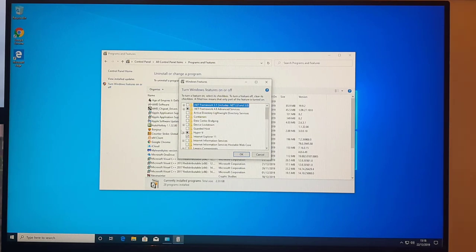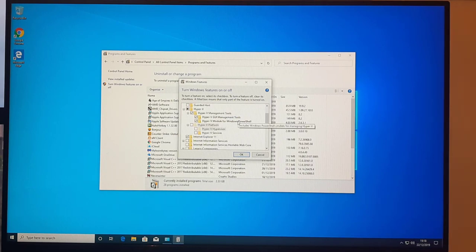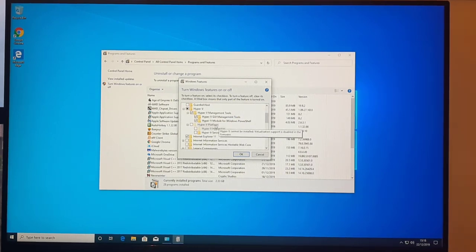It will then display this box. Open up Hyper-V, and then you'll see Hyper-V Management Tools and Hyper-V Platform. You need to select both of these boxes. The first box is already ticked, and the second box is, as you can see, slightly grayed out. If we hover over the Hyper-V Platform, as you can see, it says Hyper-V cannot be installed.